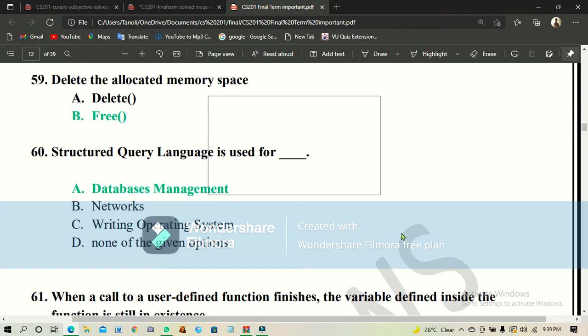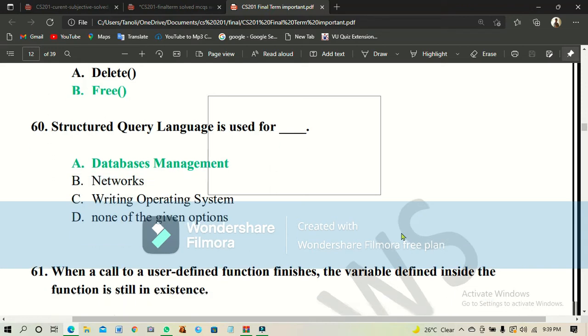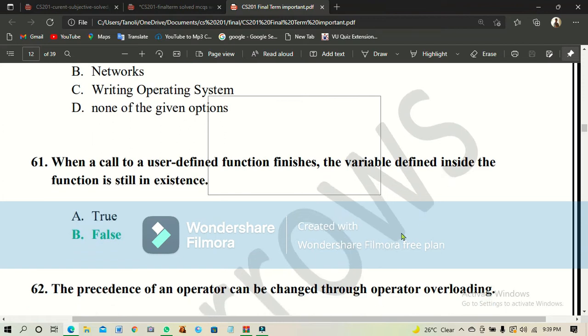Structured Query Language is used for database management. When a call to a user defined function finishes, the variable defined inside the function is still in existence. False.